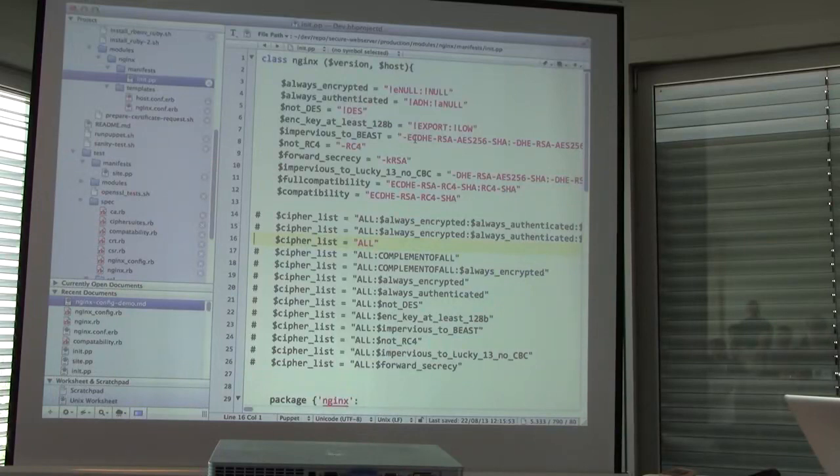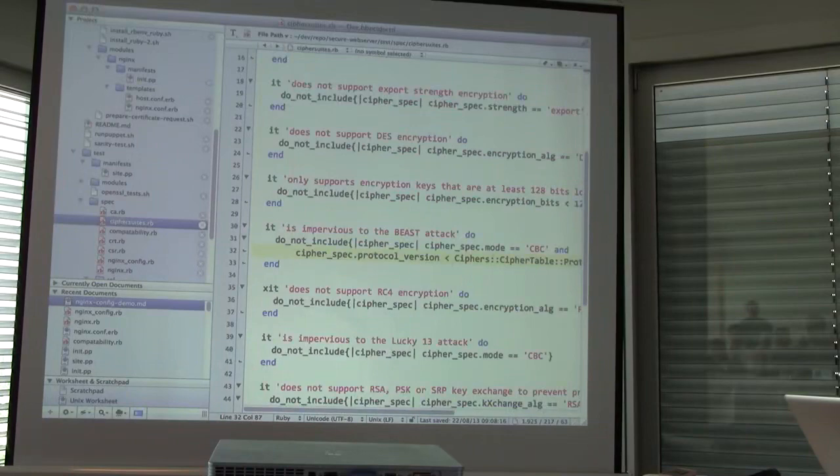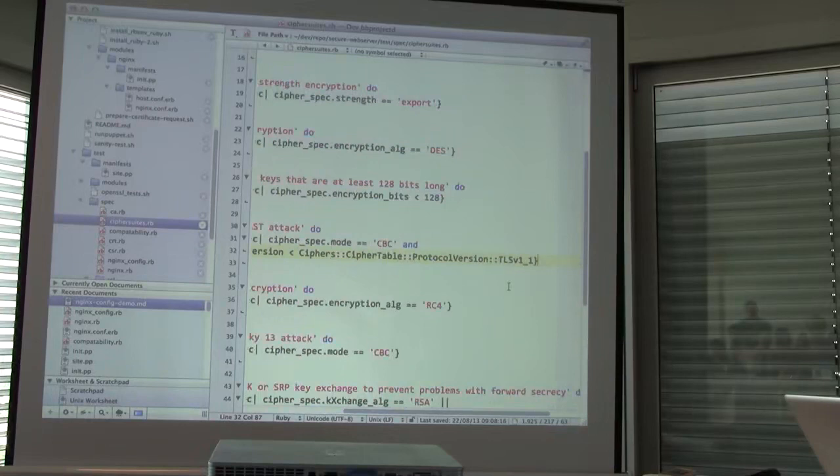Obviously, what all these ciphers have in common is what we say in the tests, namely here. The cipher spec mode has to be CBC, and the protocol version has to be lower than TLS version 1.1. But OpenSSL does not allow you to specify it that cleanly. So the only option that you seem to have is to list all the possible ciphers that are actually vulnerable to that attack.